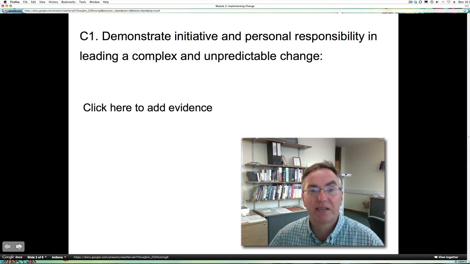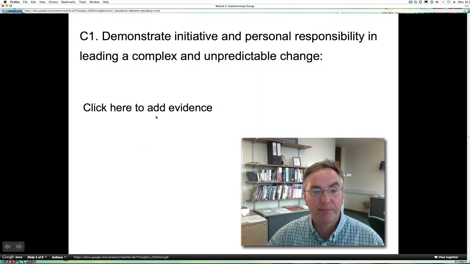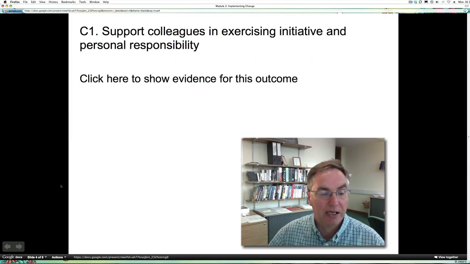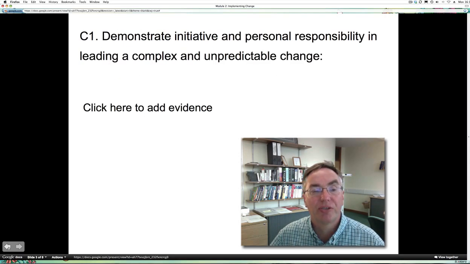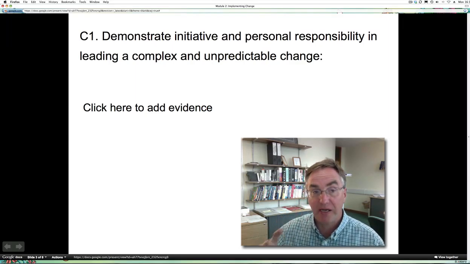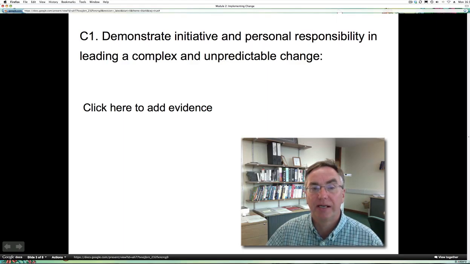Moving on to the next slide, this is the first learning outcome that you need to demonstrate. Demonstrate initiative and personal responsibility in leading a complex and unpredictable change. If I was actually in the editing version of this program, I'd be able to click here and write, but of course I'm not. So what we want you to do here is to edit this page and to include some evidence that would demonstrate that particular learning outcome.